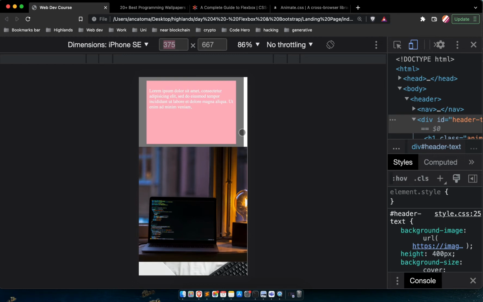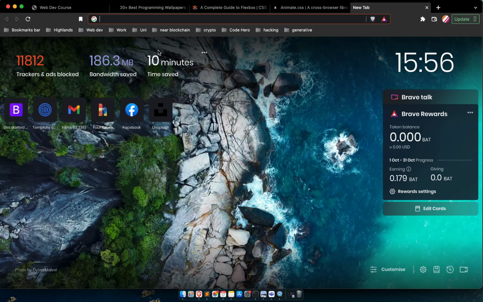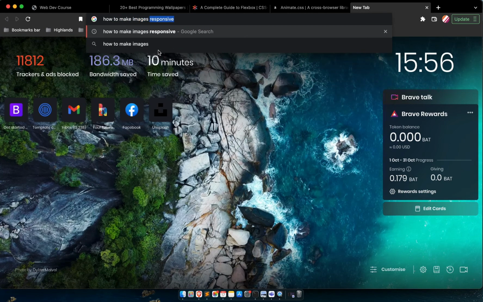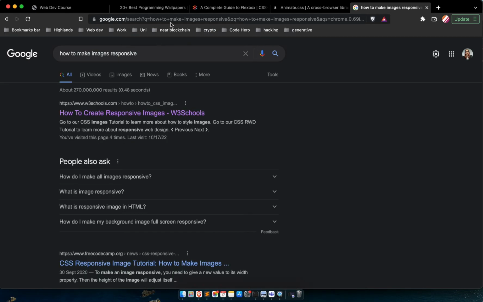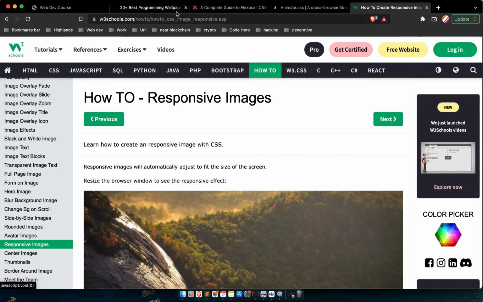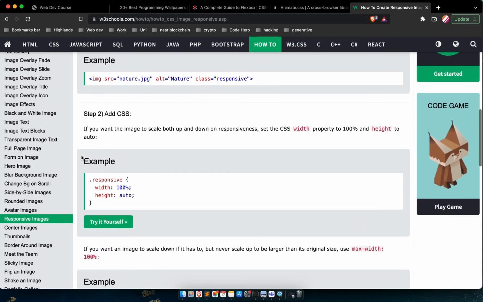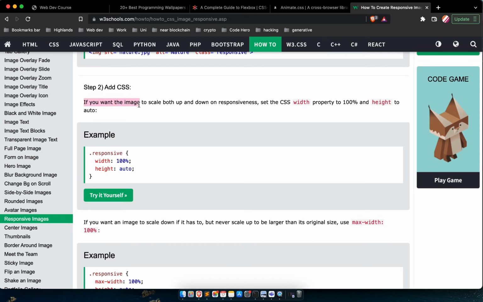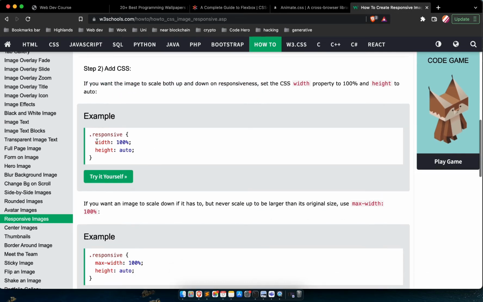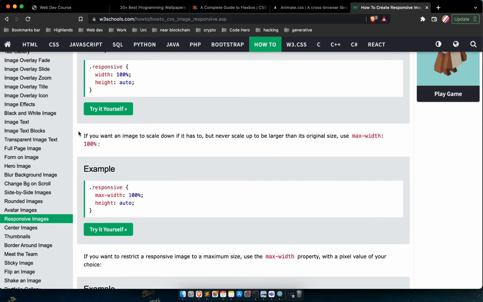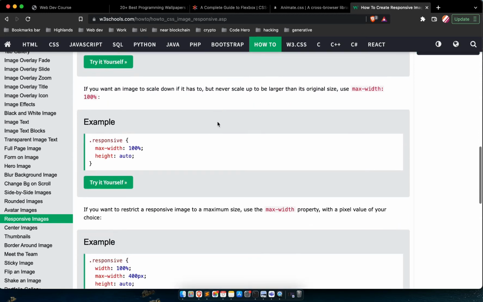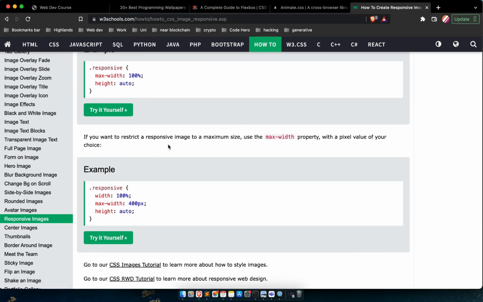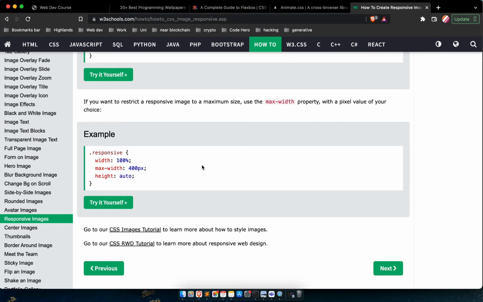And just to show how useful it is to use Google for this, I'm going to Google how to make images responsive, which I've already Googled. We have a link from W3 Schools, and if we read through it, they say that you want to scale the image both up and down. If you want to scale down but never scale up, or if we want it to restrict to a maximum size, which is kind of what we want now. So we want them to never be more than 400 pixels, but also as the window size shrinks, we want them to shrink as well.